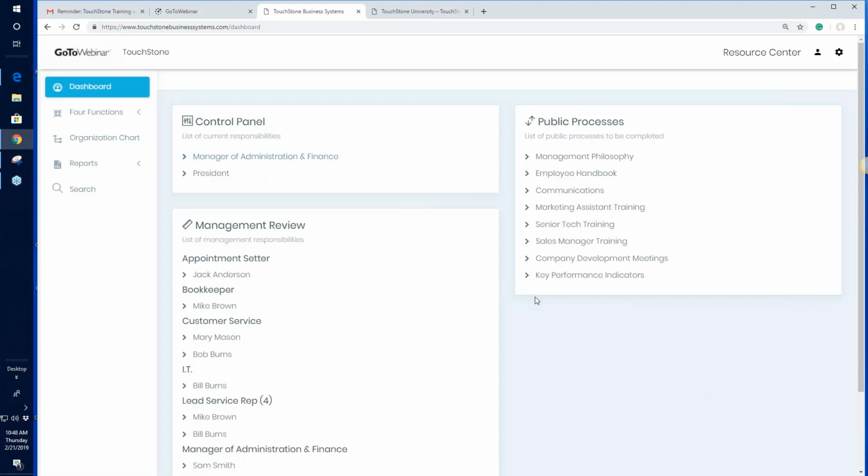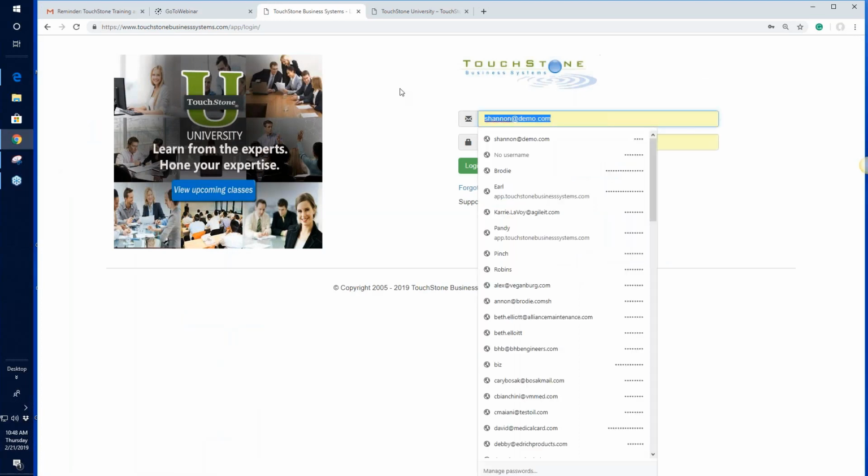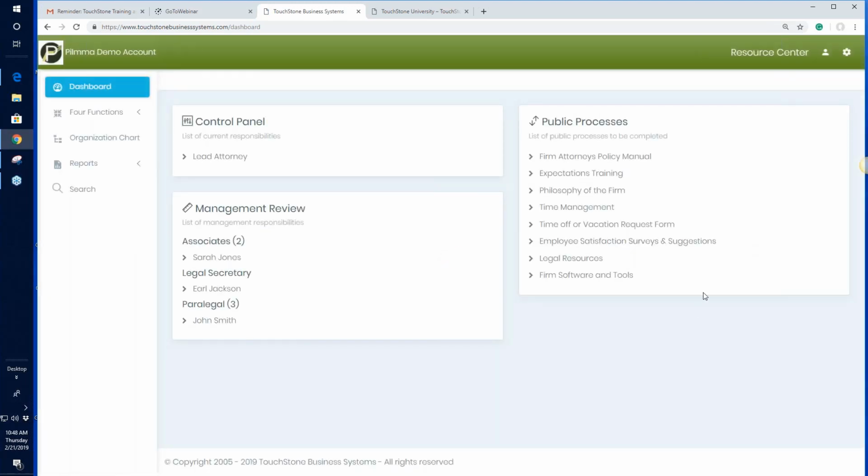So the public processes are for access reasons, they're for resource reasons, they're a repository for any kind of information that's company-wide. So I want to show you a quick example of, I'm just going to log out here, of a company that was using the public folder in a cool way. Okay, so this is a law firm, and this is a demo account, but we just mimicked what this company's actual account did.